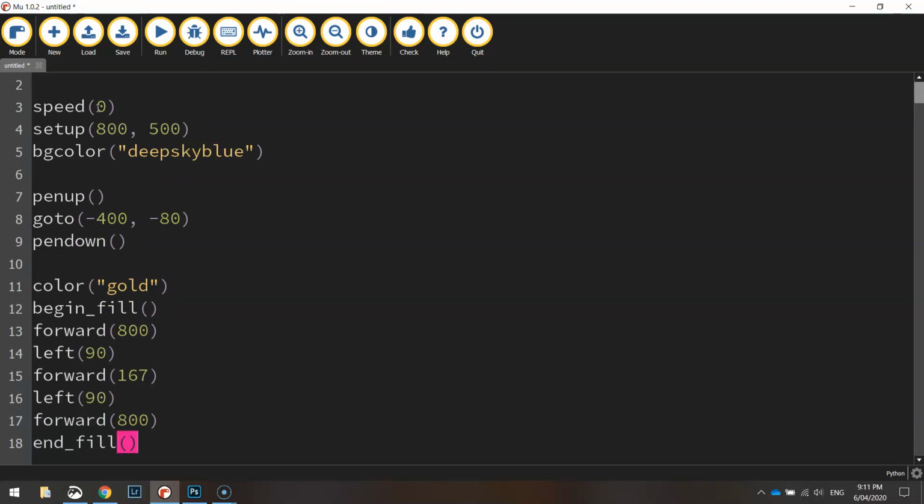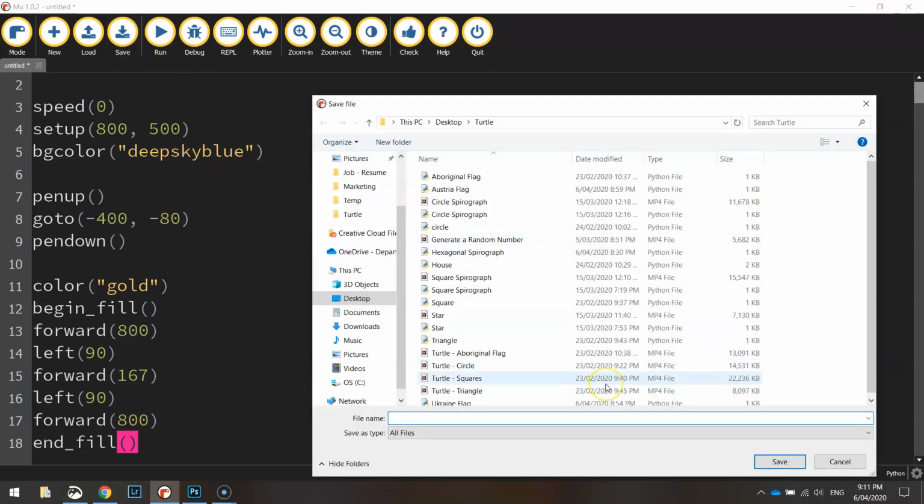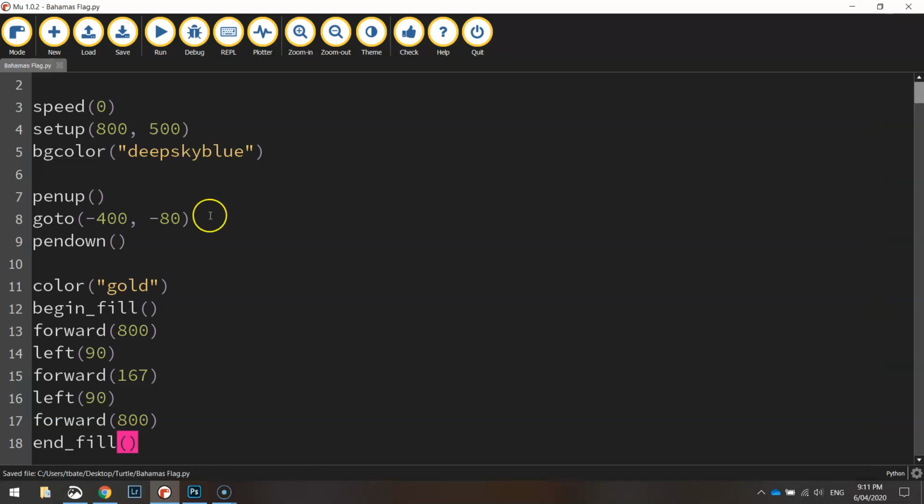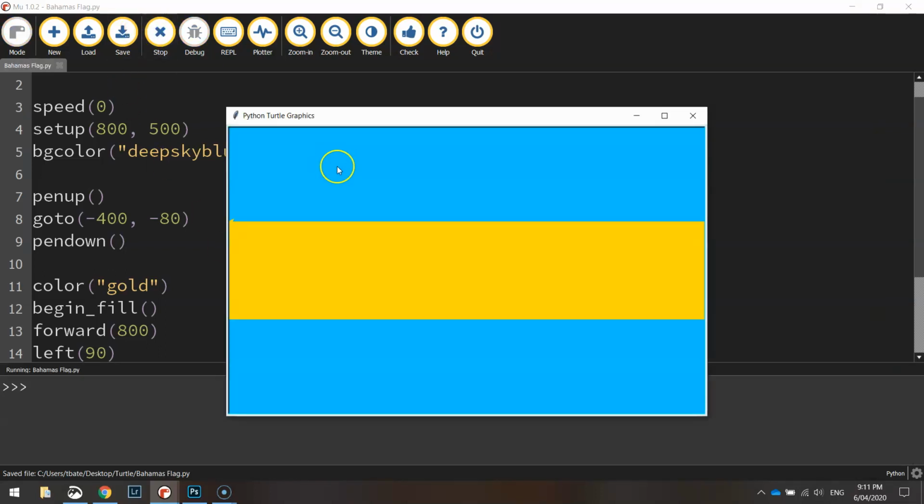And we should have our gold rectangle running through the middle of the page. So let's just save this and test it out. We'll call this Bahamas flag. Give it a run. Okay, so far so good. Blue background, yellow strip running through the middle.